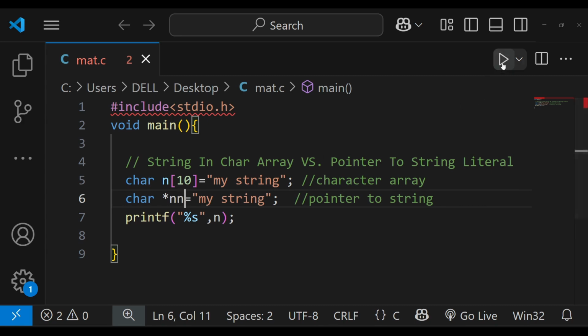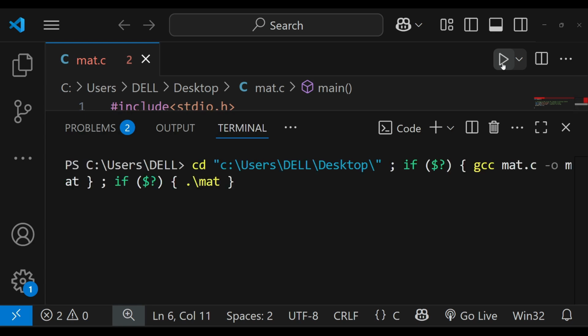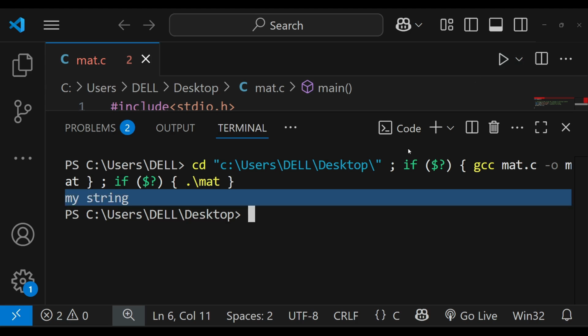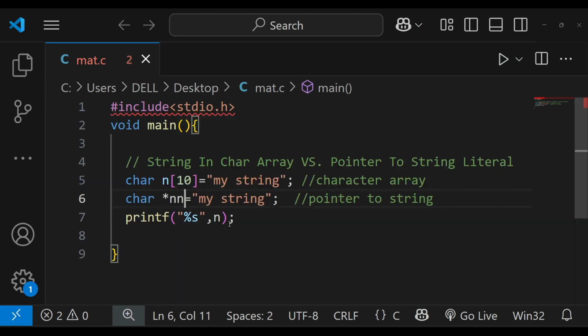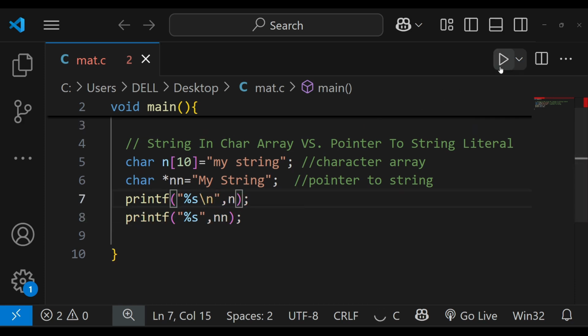If I just try to run the code, this time it will give you the first one, that is the text it was given, my string. It should print that because I'm printing with this. Now I want to access the next one also, so I use a different variable. Here I use a capital N so that one is small and one is capital. I change it to printf with %s and then comma nn, or any other variable you can use. Just put a \n to differentiate and run the code.